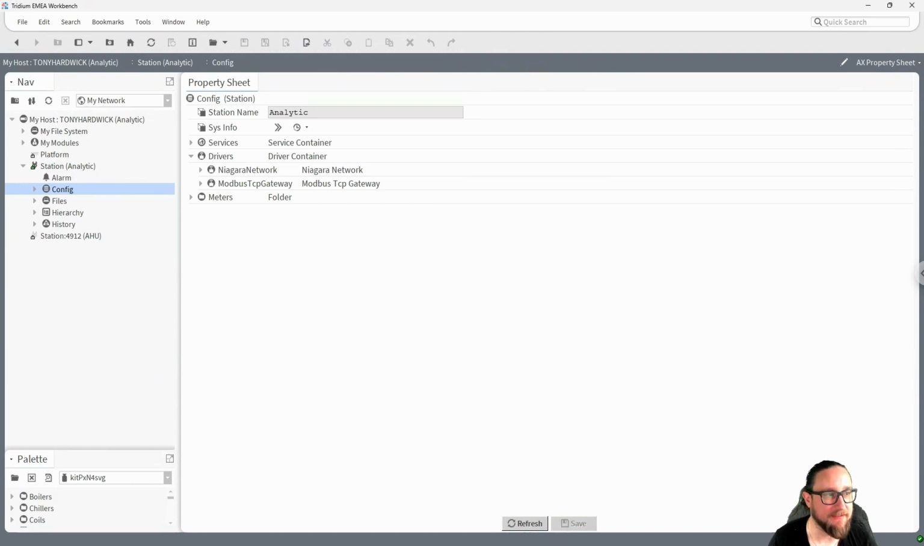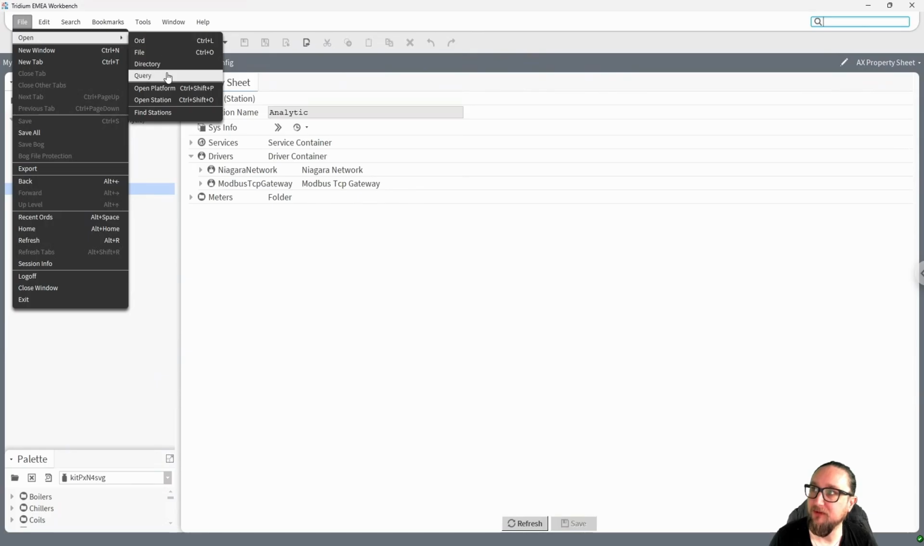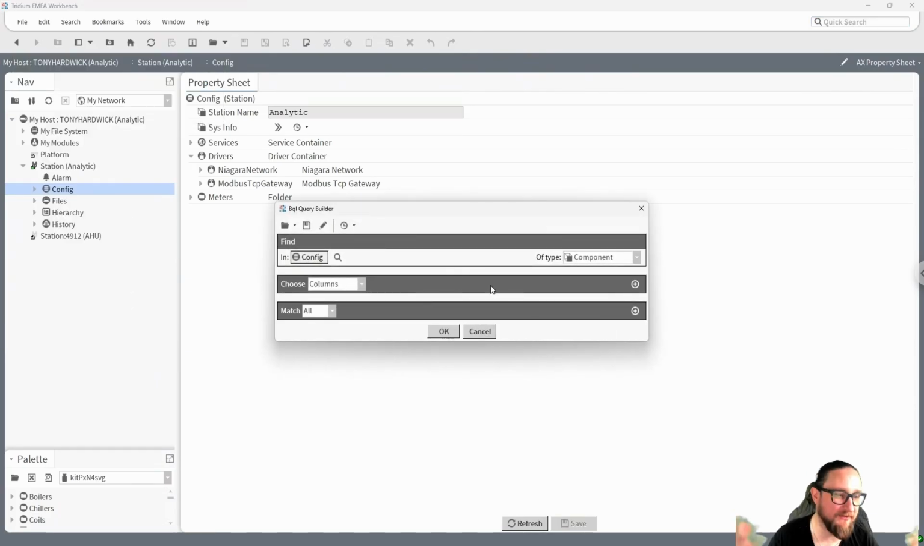So first thing to have a look at what we can do with BQL, let's do something obvious, like let's try and find all of the devices that are overridden on my station. So go to File, Open, Query. Now you might not have used BQL from this menu before, but this gives you a nice starting place. Once you've used BQL in anger a bit more, you'll probably use the Control-L ORD editor in order to use it.